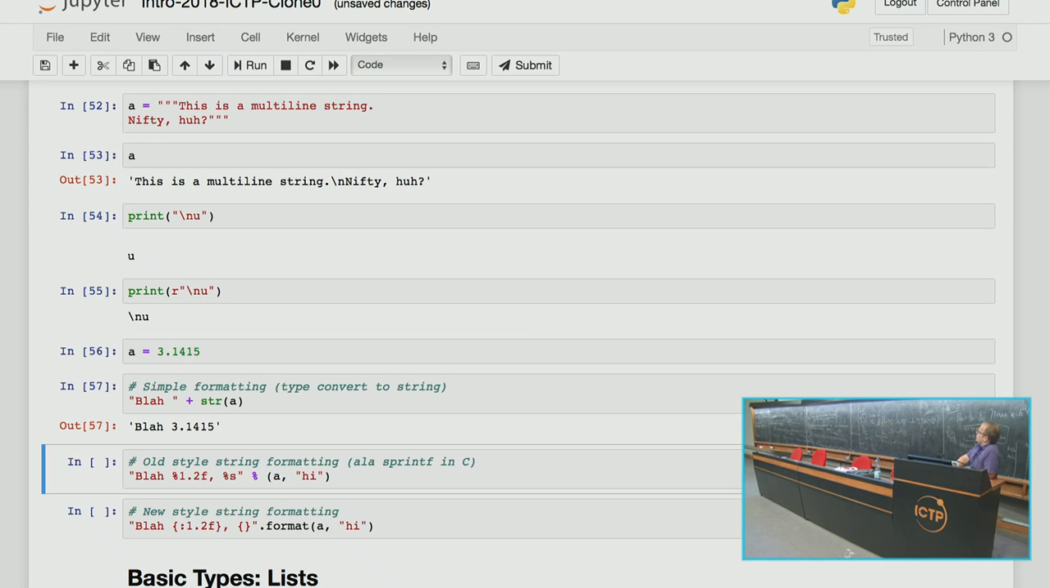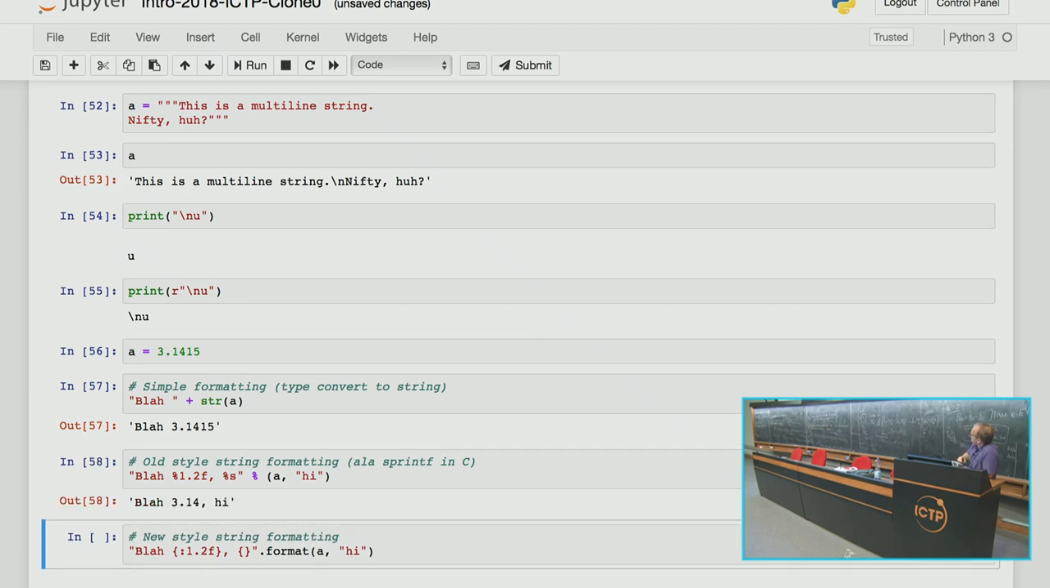I don't want to go into this in too much detail. These examples are here to make you aware of them more than me explaining them in this case. Here, this is called sprintf style string formatting. The %1.2f means put a float there with two decimals after the point. And the %s means put a string there. And then I have this symbol percent there and then a tuple with the first thing that goes in there and the second thing which goes in there. So if I execute that, I get blah 3.14 high.